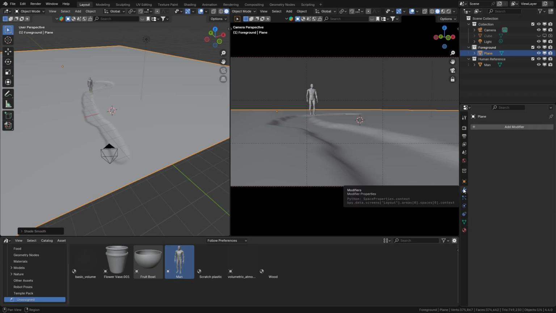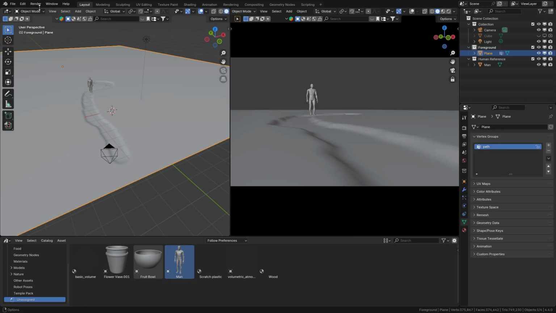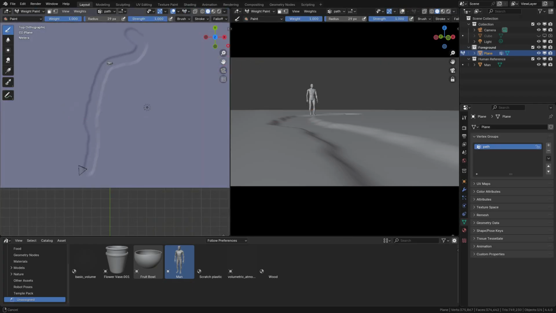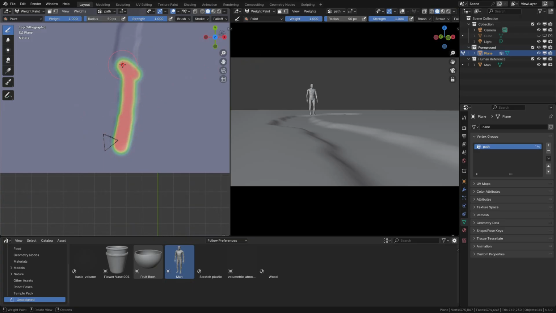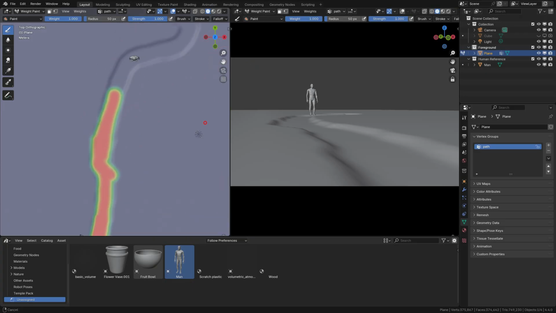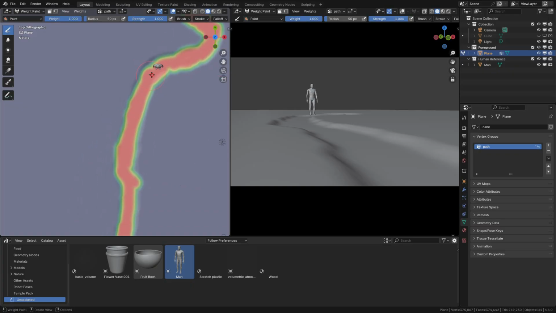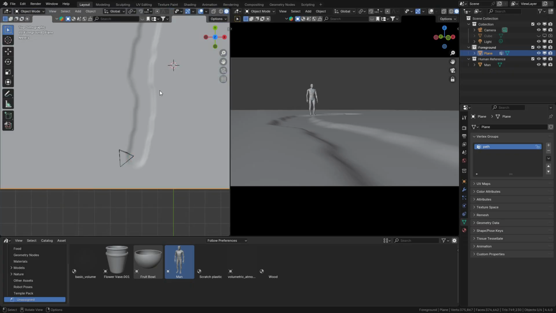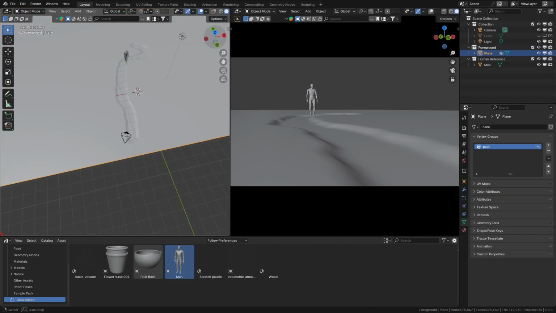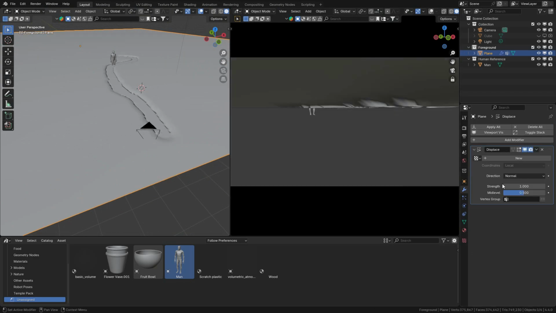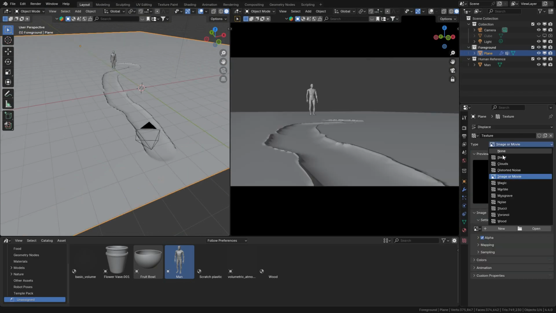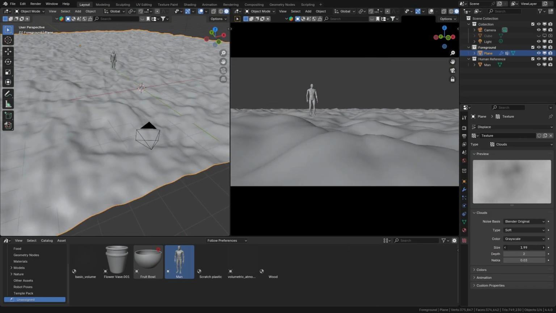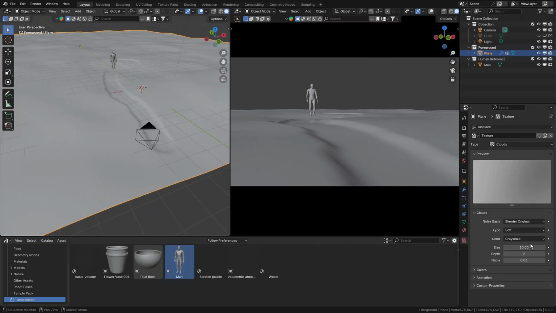Next, create a new vertex group, and in weight paint mode, paint along the path that you just created. Now we want to create some deformations in the mesh, since we don't want it to be perfectly flat. To do this, we will add a displace modifier and create a new texture. In the texture panel, you can adjust the texture to your desired liking by tweaking the size and depth of your texture.